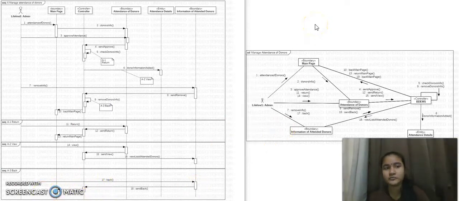And this is the collaboration diagram for the design page diagram for the last requirement. The admin has to press attendance of donors in the main page, and it will show donors information in the attendance of donors page. After that, the admin has to approve donors, and then it will send approve to the controller. The controller will check the donors information, and then add it to the attendant details, which is our entity. After that, if the admin wants to remove any of the donors from the list, he has to press remove in the information of attendant donors page. It will send remove to the controller, and the controller will remove the donors information from the list.